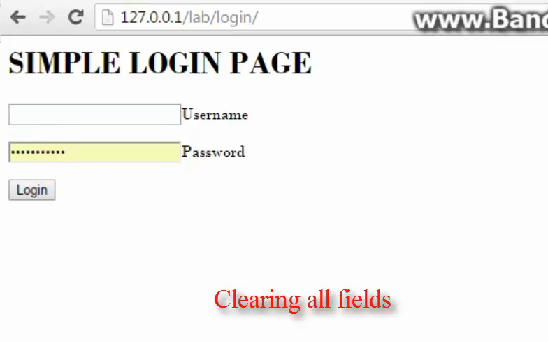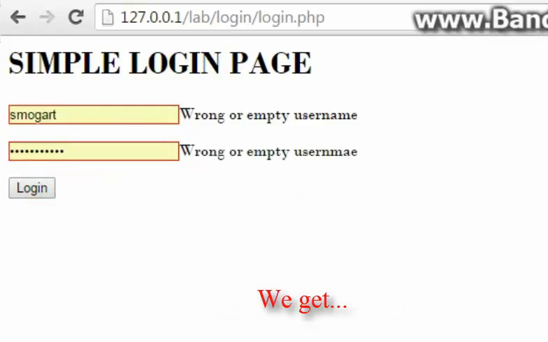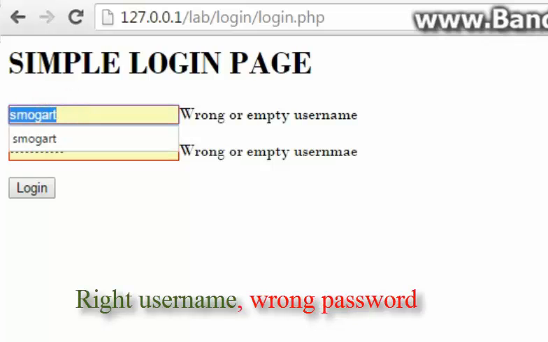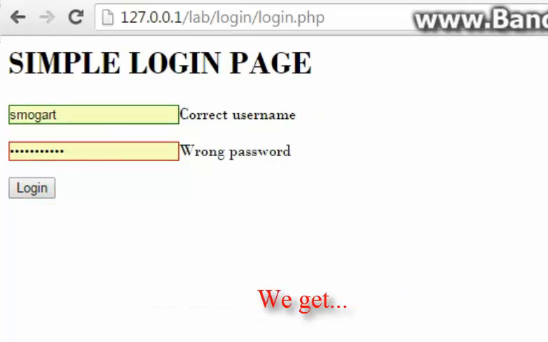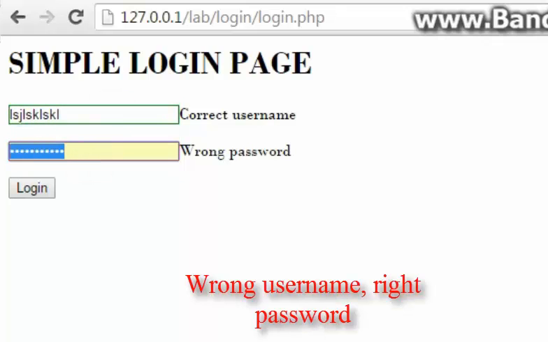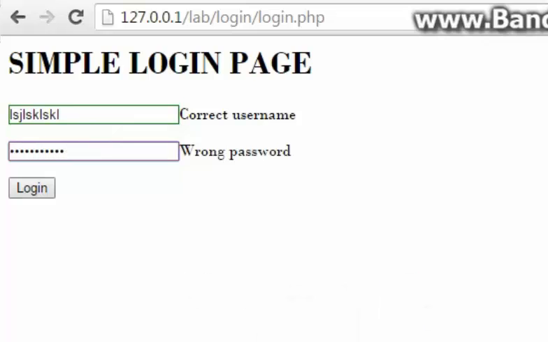When you clear all the fields and you log in, there's "wrong or empty username." The username is actually smog at. Then let me type in a wrong password, idiot, and I log in. It tells me correct username, wrong password. But what if I use a wrong username, right password? It still tells me "wrong or empty username." This should actually be password, because my verification is that the user must exist before you can actually get the password. So let's start. That's all there is to it.